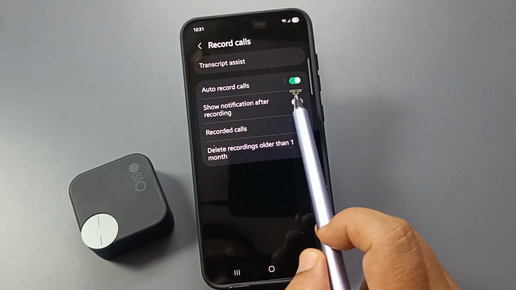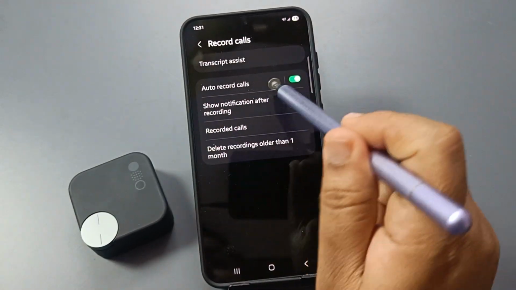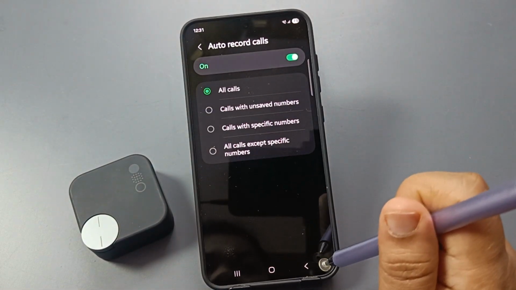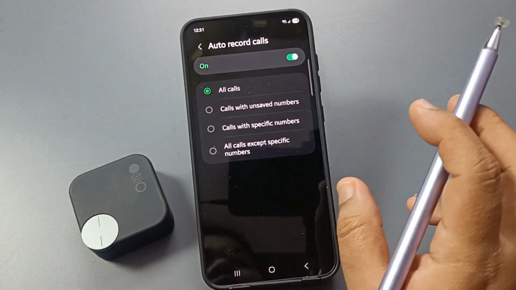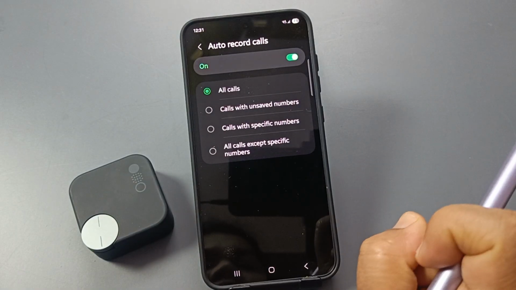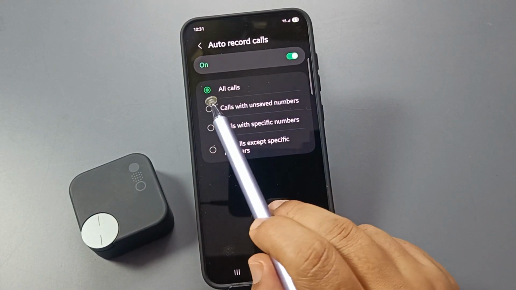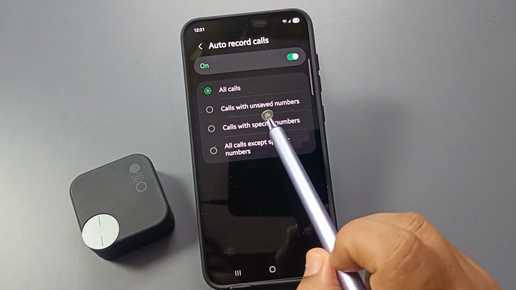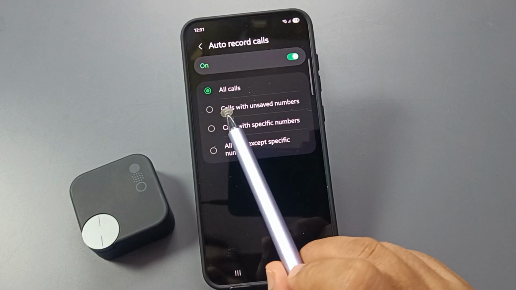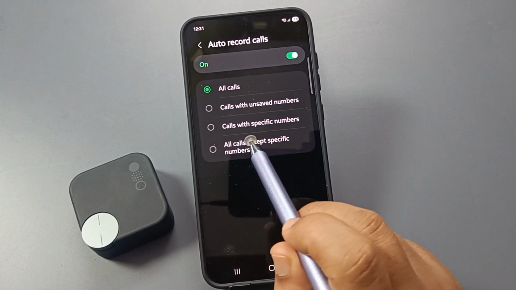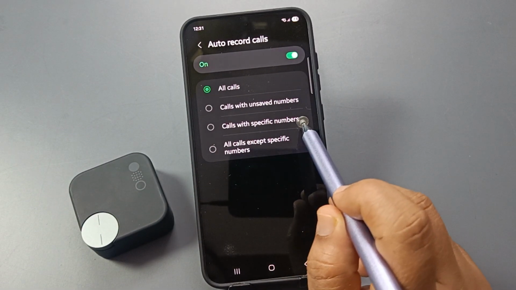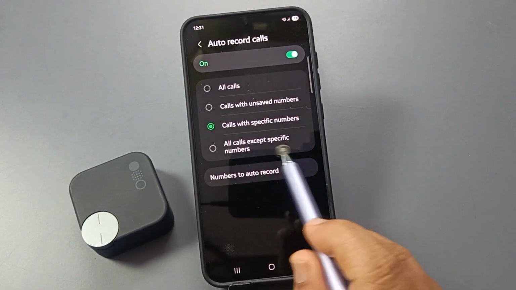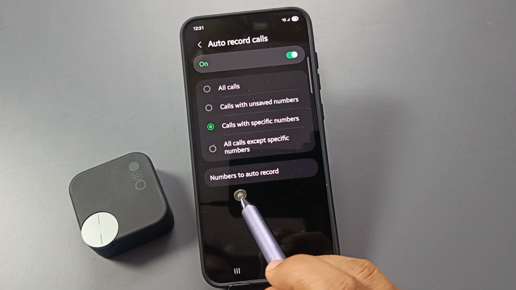Now this is already enabled. Tap on the option auto record calls. So here you can see some options. If you want to record all the calls that you get on your phone, then you have to select this option. If you want to record calls with unsaved number, then you need to select this option. If you want to record the calls with specific numbers, then you have to select this one. And if you select this one, then here we need to enter those specific numbers.